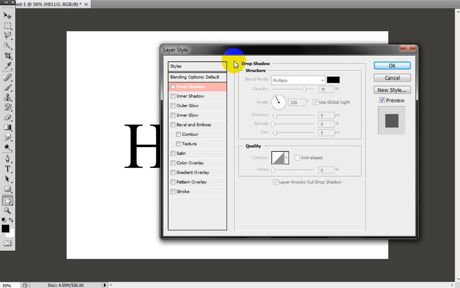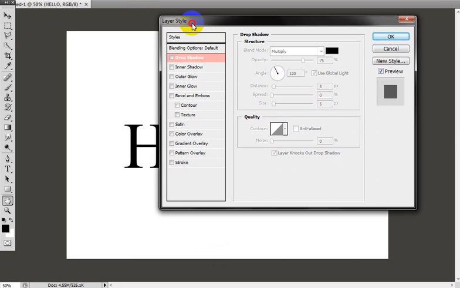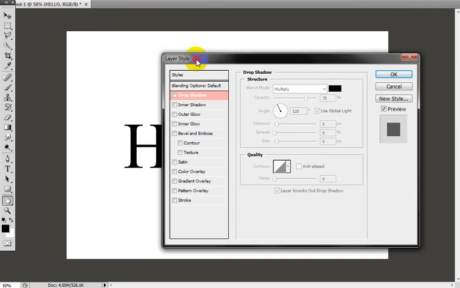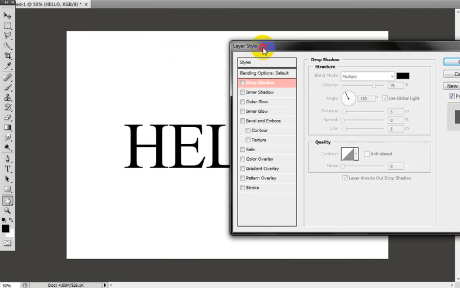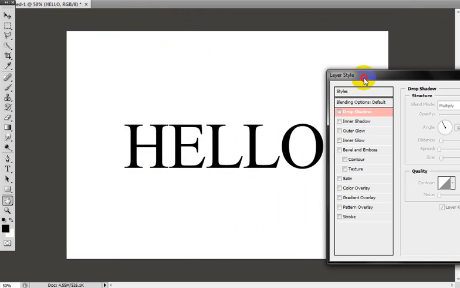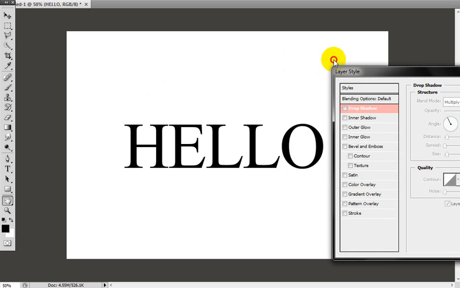Hello. This is a basic tutorial on layer style, and I'm telling new Photoshop users about how it works, simple as that. As you know, I put a sample text, "hello," and I'm going to show you what most of these are used for.